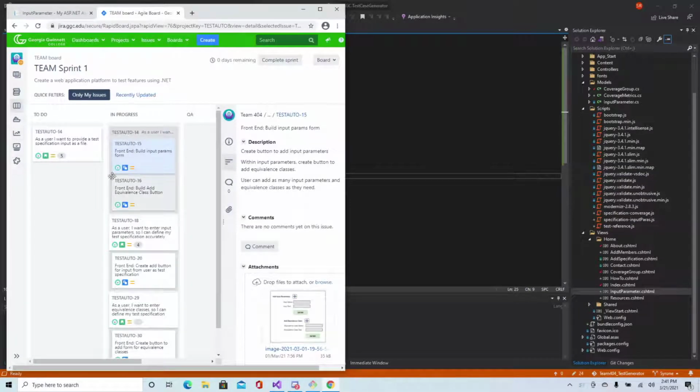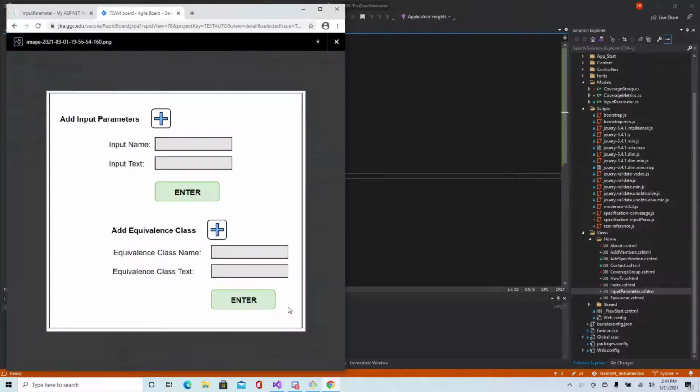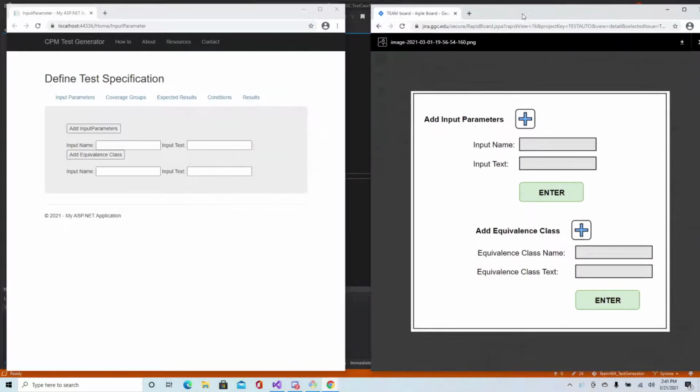Okay. So I was supposed to build the front end, which was the parameters and the add new equivalence classes. As you can see, from what you see, it doesn't look like what it's supposed to. The add parameters button is only supposed to be text, and then right beside it is supposed to be an image of a plus sign. You're supposed to be able to click the plus sign, and then the text boxes pop up, and then you should be able to press the enter button so it submits what you have typed in.